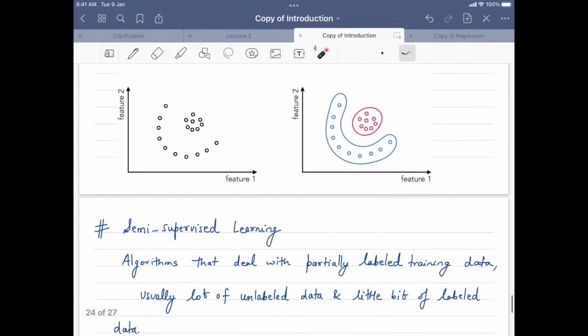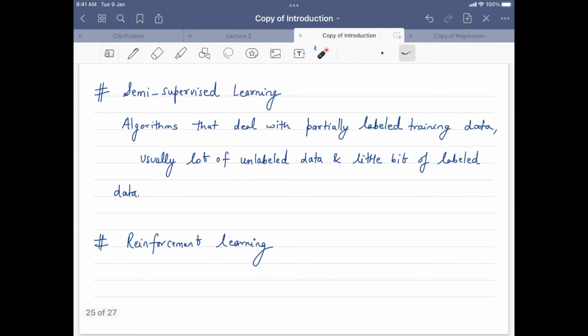Okay, another kind of learning we have is semi-supervised learning. In semi-supervised learning, the data we are dealing with is partially labeled training data. That means some of the data is unlabeled and some is labeled, and the labeled data is very little compared to the large amount of unlabeled data.